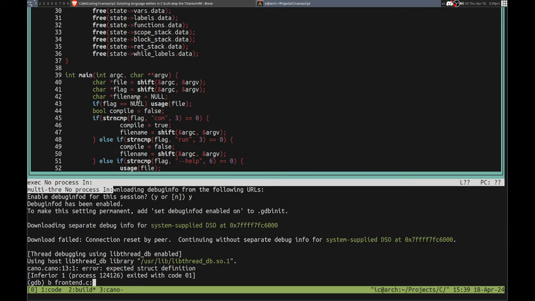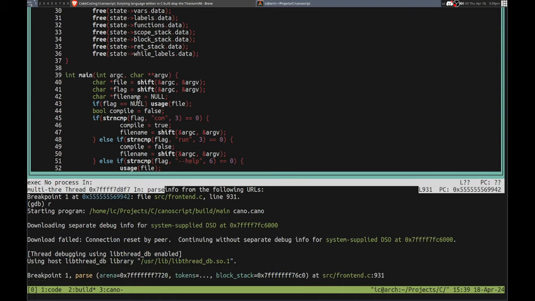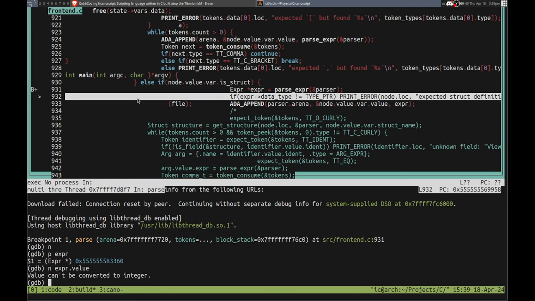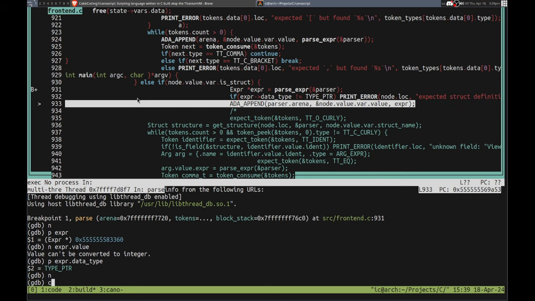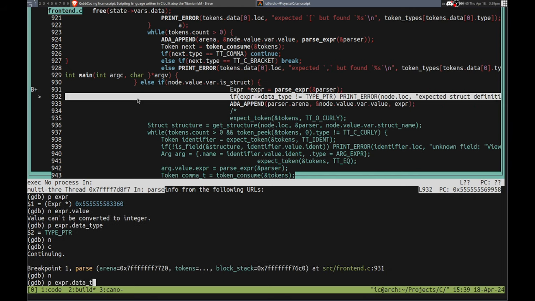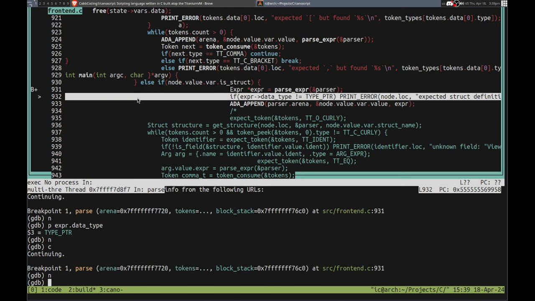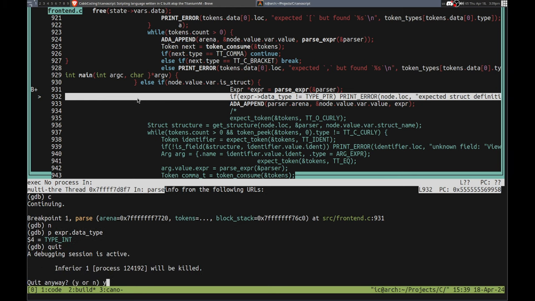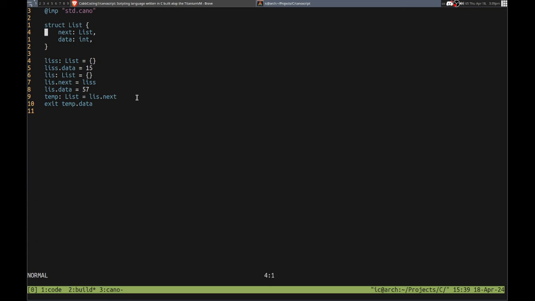front-end.c 931 and run. And once we get there, next, and let's print expr on value for data. Type pointer. Okay, so that's fine. Continue. Expr.data type pointer. That's fine. Continue. Expr.data type int. Okay, why is it type int? Why is that the type that returns? Next is type int. What? Why is it that?